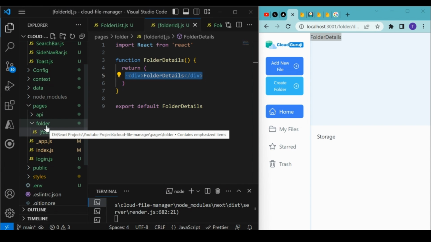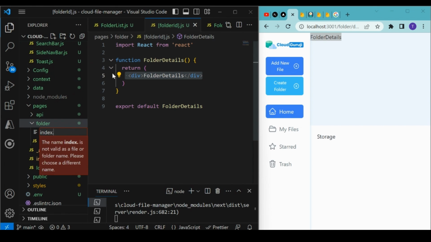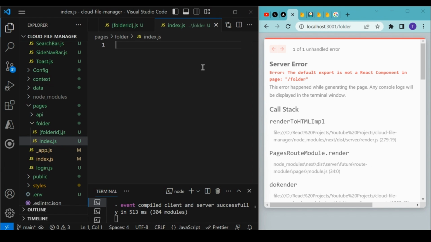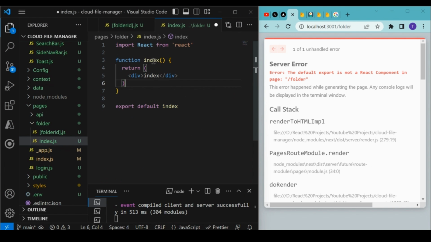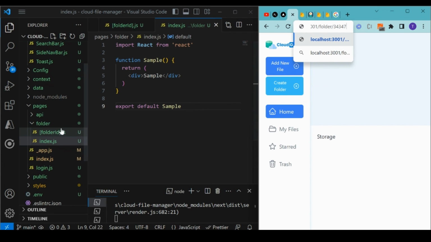Let me explain index.js as well. If I pass nothing, then it will go to the index.js. We did not define it, so define the default template. I will say sample, save it. Now if you see, it jumped to sample because we did not pass any information, right? But if you pass some value, it will navigate to this file and not this file. So this is a very important concept.